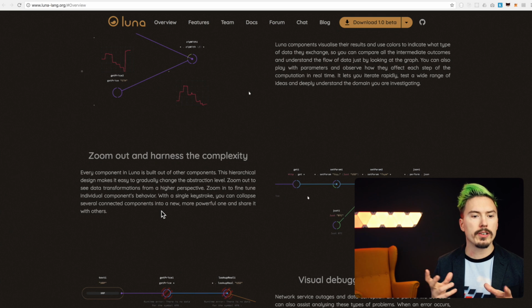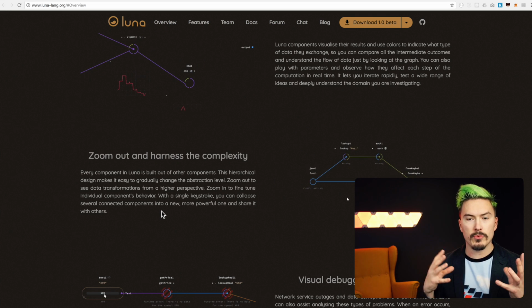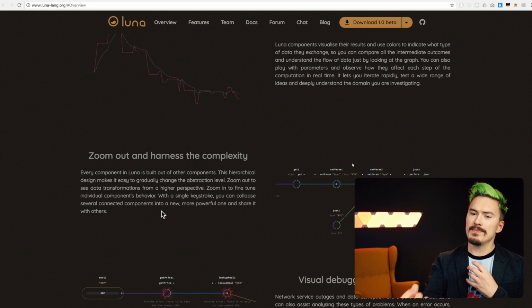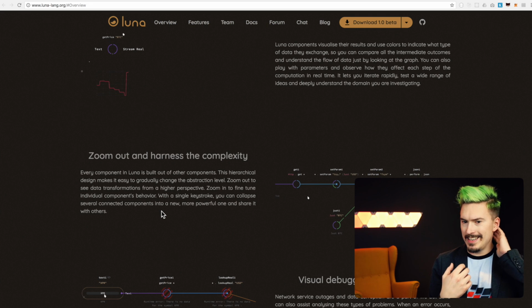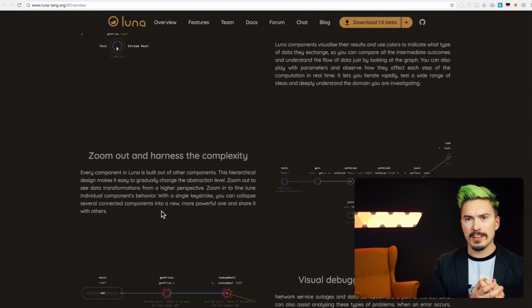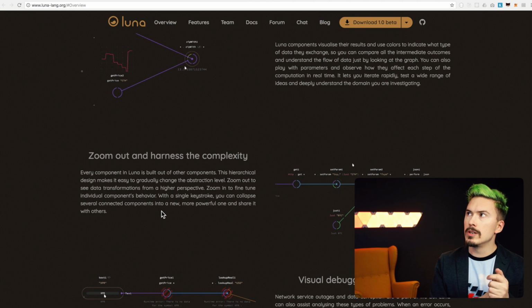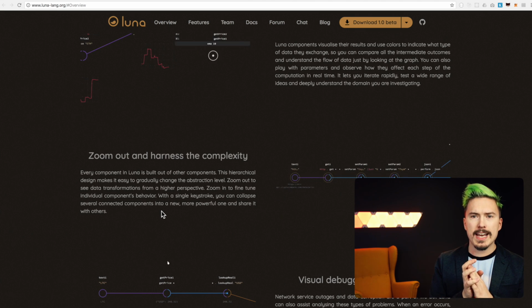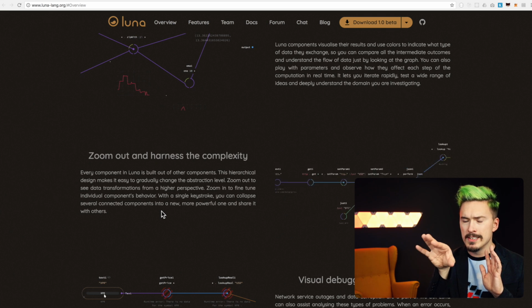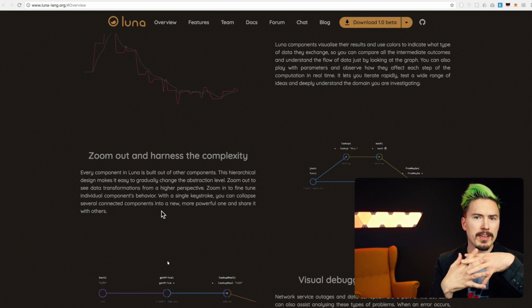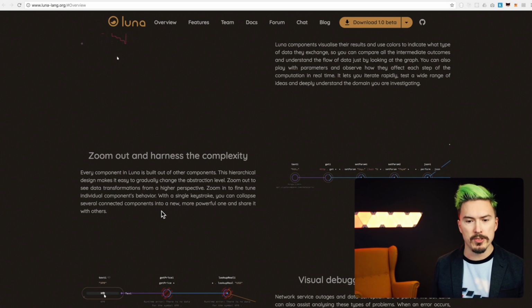With a single keystroke, you can collapse the several connected components into a new, more powerful one and share it with others. So it's an interesting concept of having zoomability in a component-based architecture. I guess that is kind of what you're doing when it comes to things like React, but it's not having it built into the model and the IDE and the visualization and having everything tied together. It's a concept that is very appealing to me.